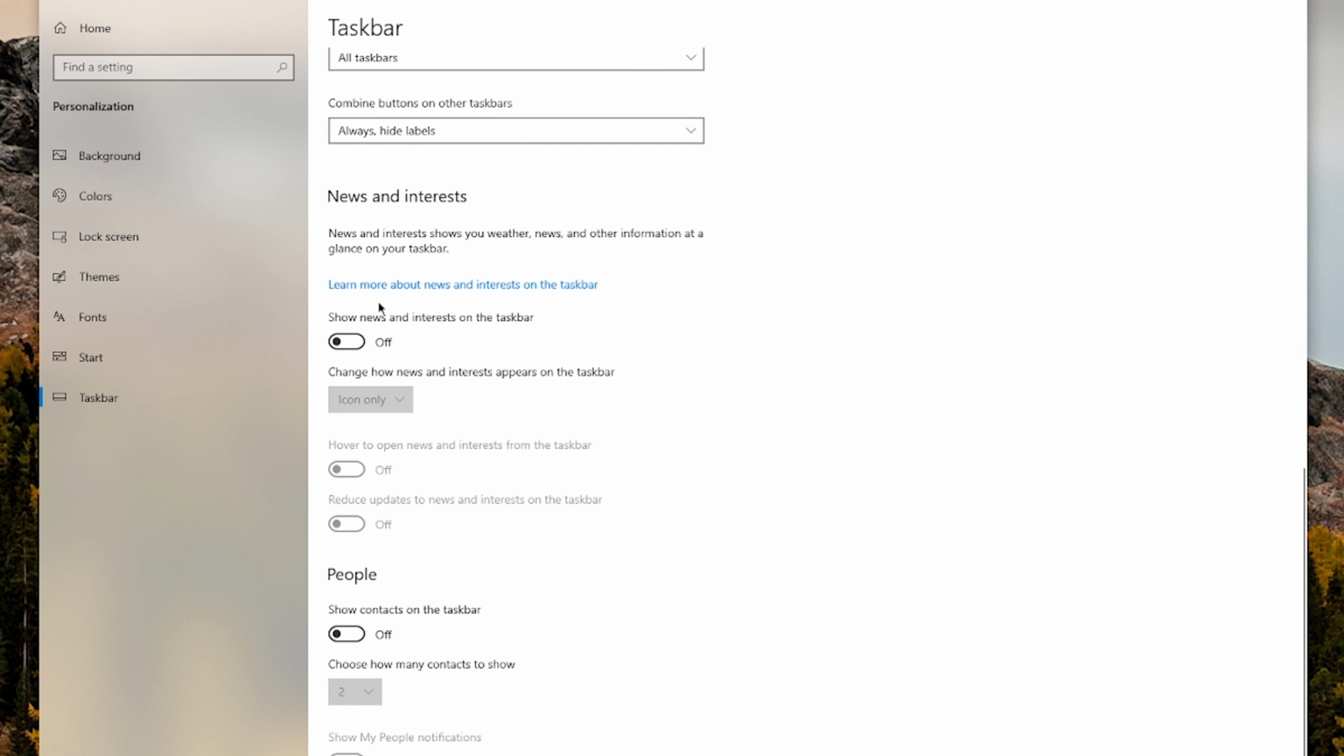I'd also recommend turning off the news and interests. When you first put on Windows, they put on this annoying little icon that shows news and interests and the weather, and I just think that's really annoying. If I want to look up all that stuff, I'll just go to Google and look it up. It just takes up a lot of taskbar room, so I would highly recommend turning off the news and interests as well, and then just go through all those settings and make the taskbar look how you want it to look.